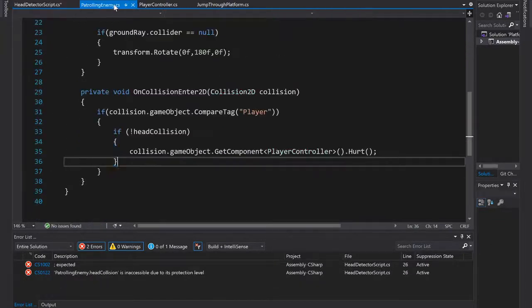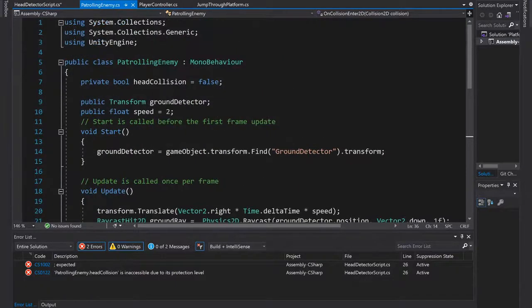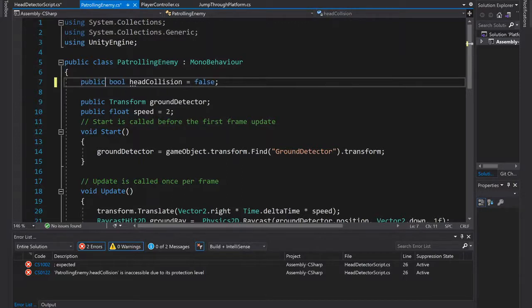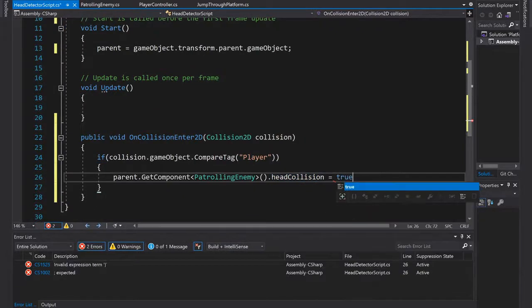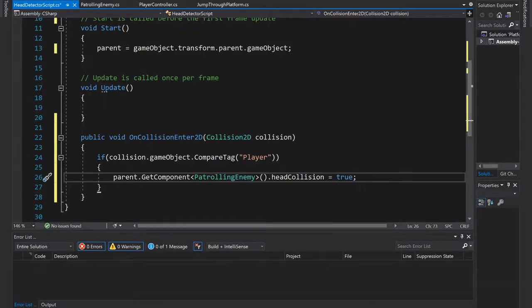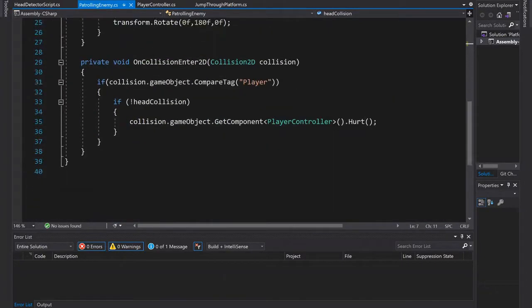Oops, you know what? I'm gonna go over here to patrolling enemy, and I accidentally made this private, but I need to access it from somewhere else, so I'm going to make that public real quick. Then when I come back here, head collision is equal to true. Okay, Control S to save that. So now, if the player hits the head, head collision will be true. So now let's go back to the patrolling enemy and say, if head collision is false, then run the hurt method.